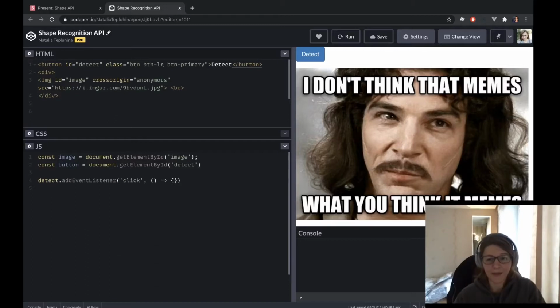Let's play around with this one. Let's try to see what we can detect here with images, with faces, with text, and so on. So as you can see, I have a button here with ID detect, and I have an image, and this is a very important moment. For detectors, it is important to add crossorigin anonymous, otherwise your browser will throw an error about CORS issues. And I'm just using this meme.